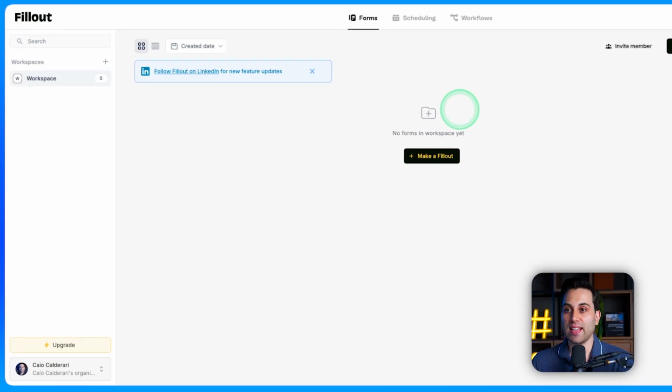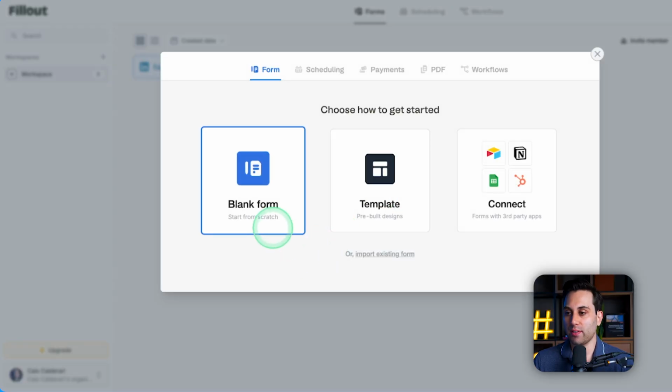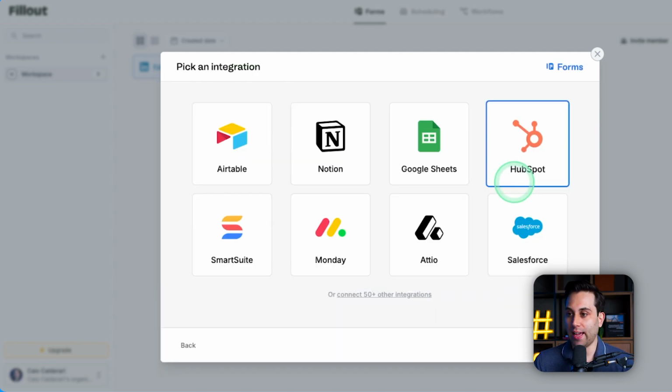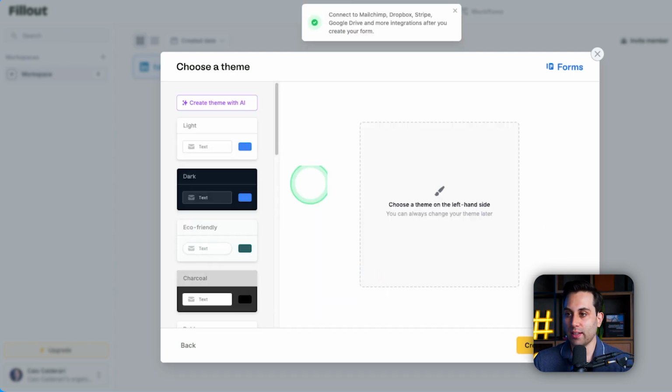All right, so I'm inside Fillout right now. And I'm going to click here to make a Fillout, okay? I have a couple options. Start from scratch, pick a template, or use this option here to connect with external tools. I also have an option here to import existing forms if I wish to, okay? Now I'm going to click here to connect, and then I can pick an integration. I see Airtable, Notion, Google Sheets, Smart Suite, Monday, and many more. If I don't see the one that I'm looking for, I can click here to connect to other ones.